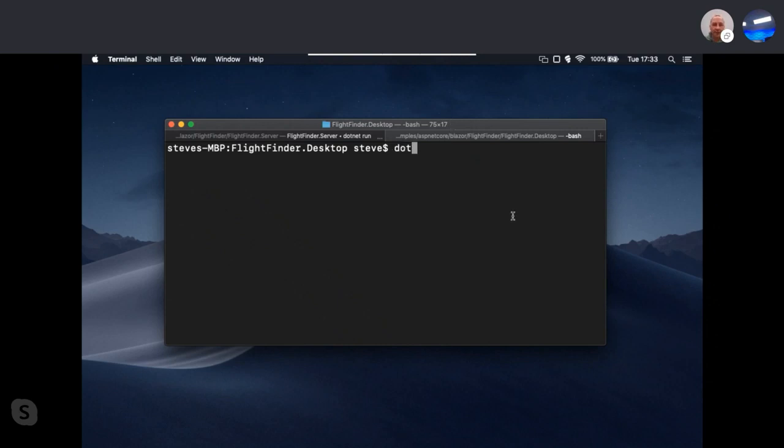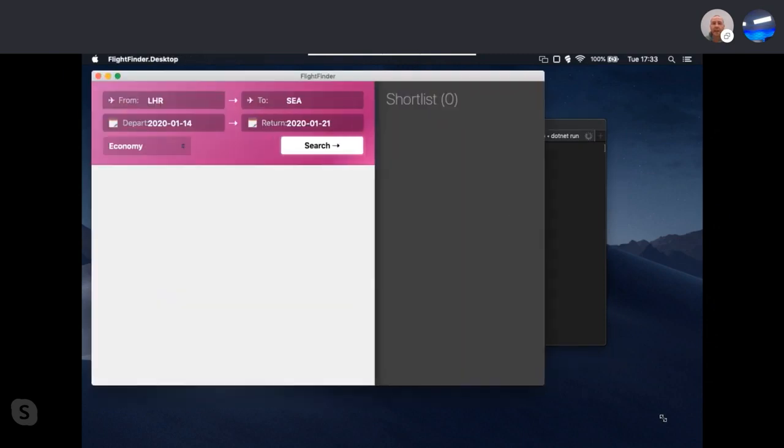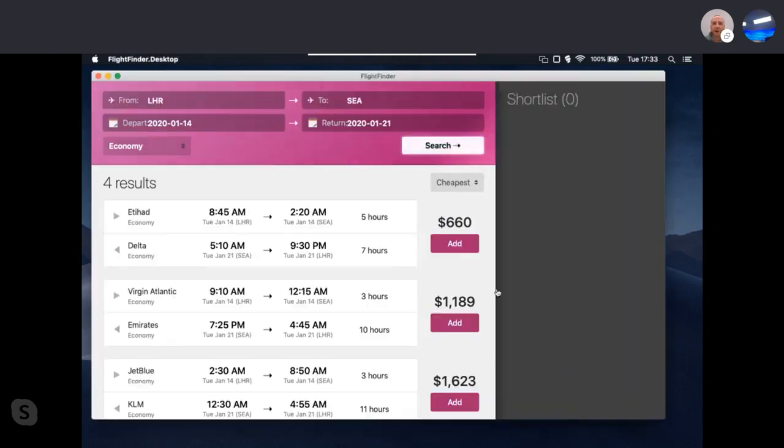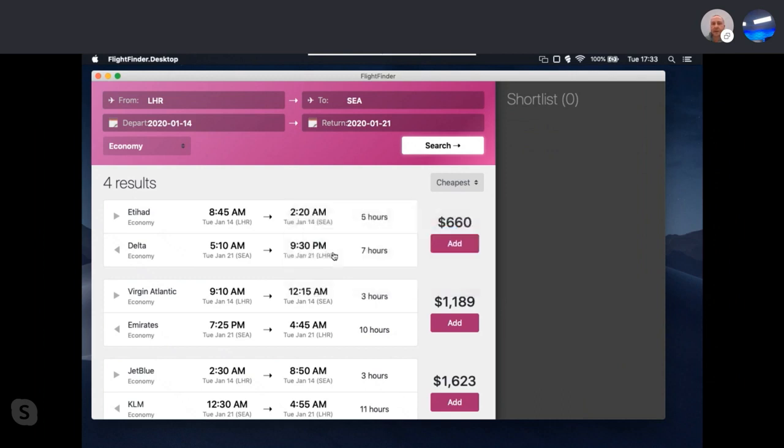And because all this stuff is cross-platform, I can say dotnet run. And that's going to compile the same application. And when it runs, it's going to show up on the Mac as a native-looking application. And it works. Well, it kind of works. There's one thing about it that's a bit weird. When I go to the Alt-Tab window, you'll see I've got this really ugly console application icon. And that's because the operating system still thinks that this is a console application.